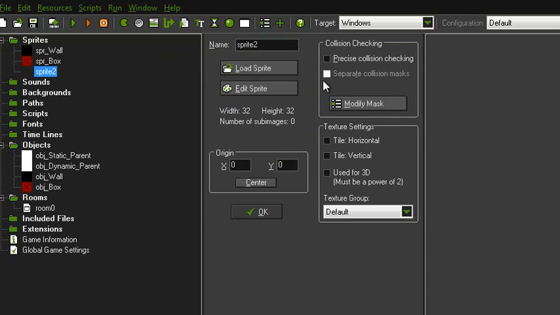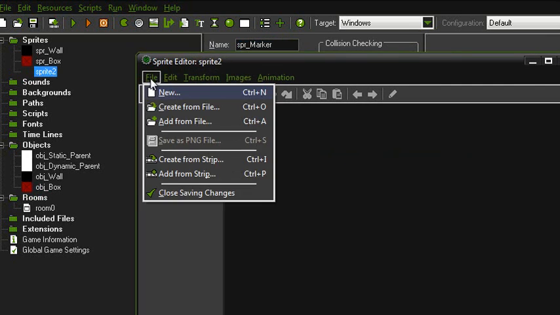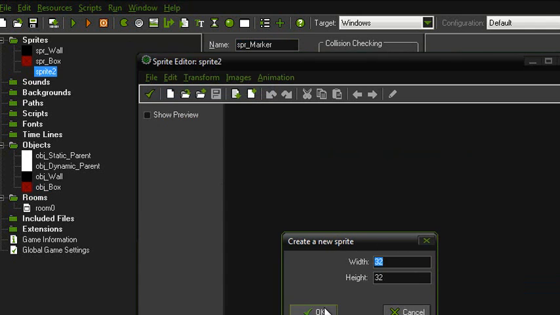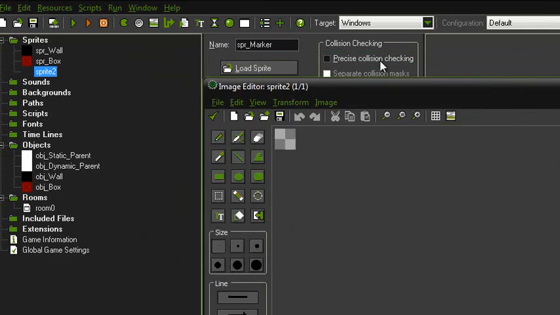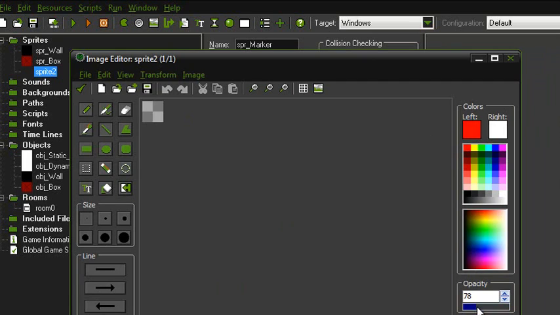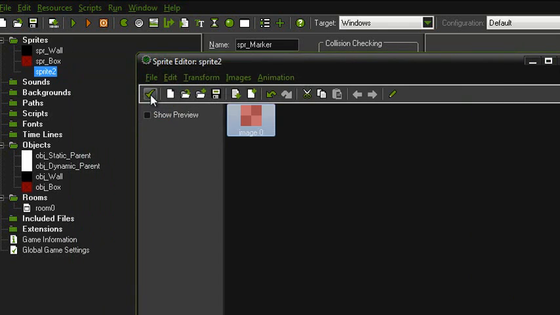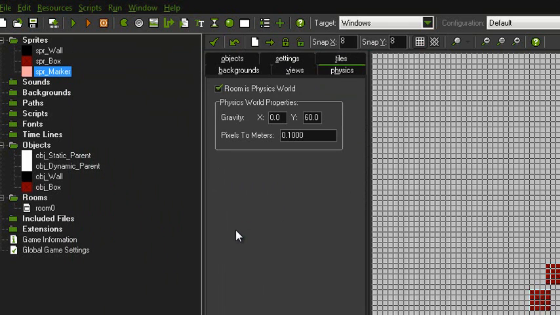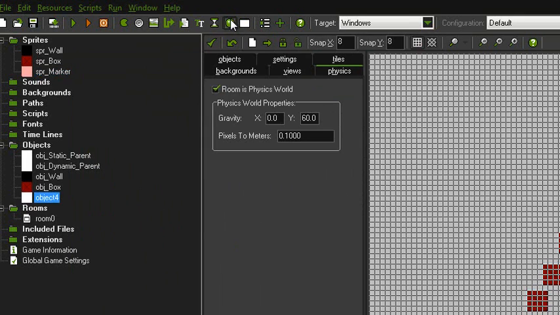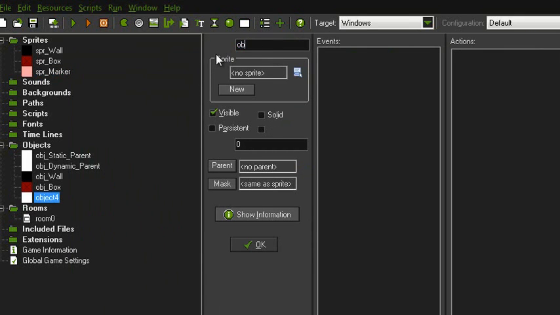Okay, so make a new sprite and just call it SPR marker or whatever else I'm calling my marker. And again, this is going to be 32 by 32. And I'm just going to color it red, but I'm going to lower the opacity so it's see-through, just like that. Okay, and I'm going to center that, and that's fine. Alright, now we want object marker, so new object, obj marker, and give it the sprite, but untick visible, so we do not want it to be visible.